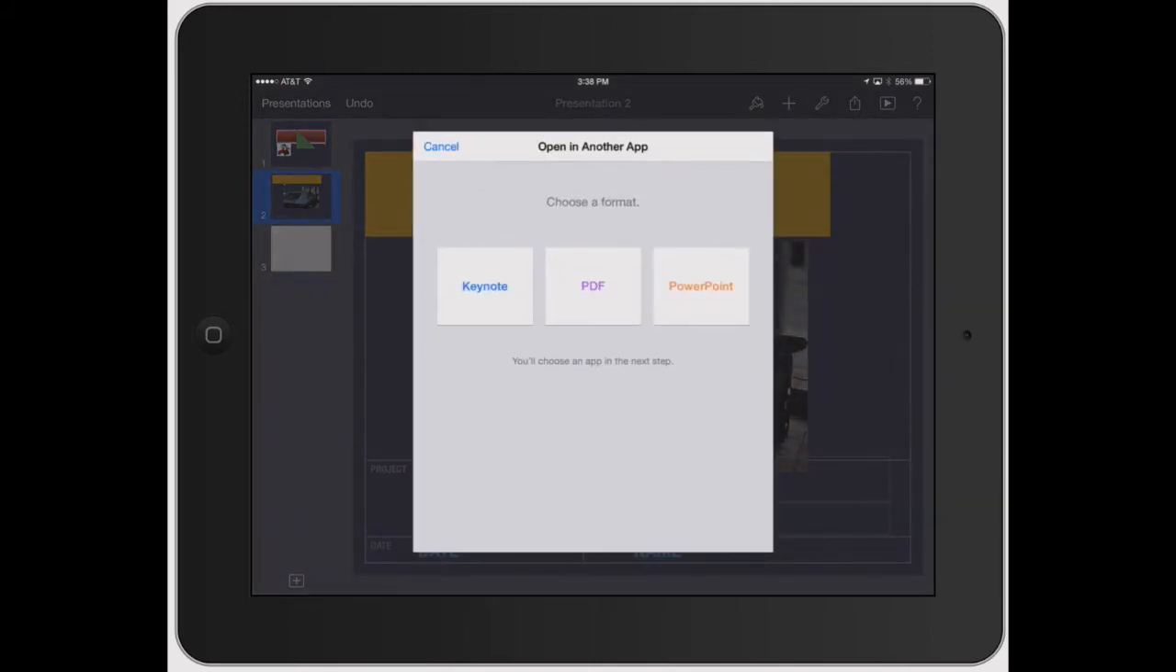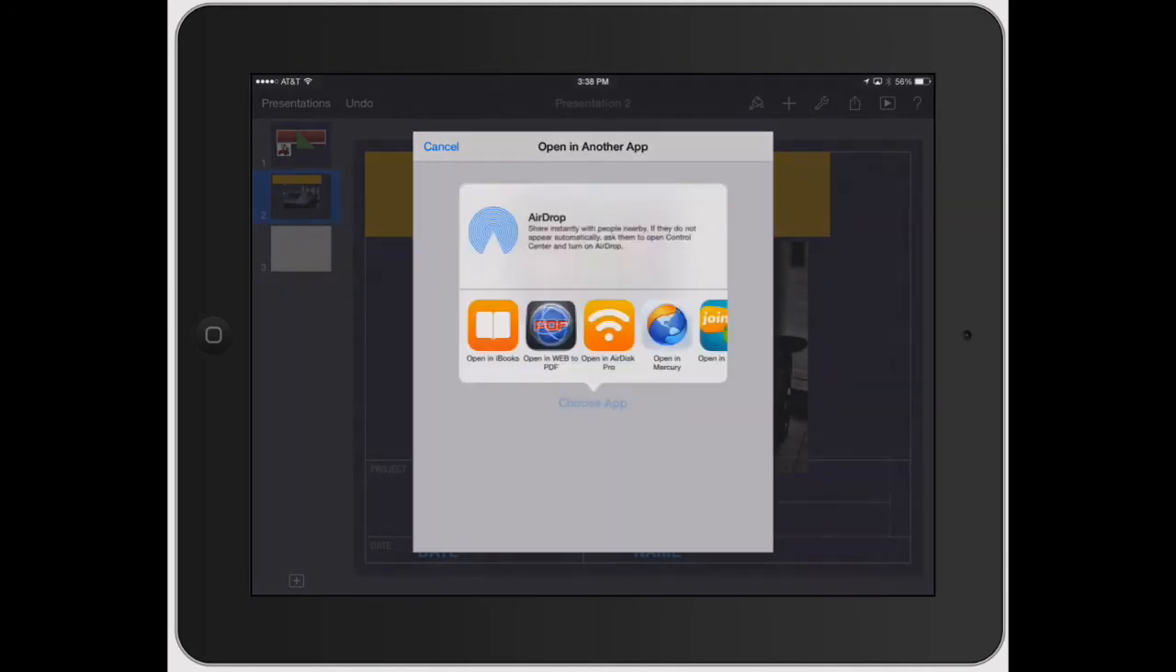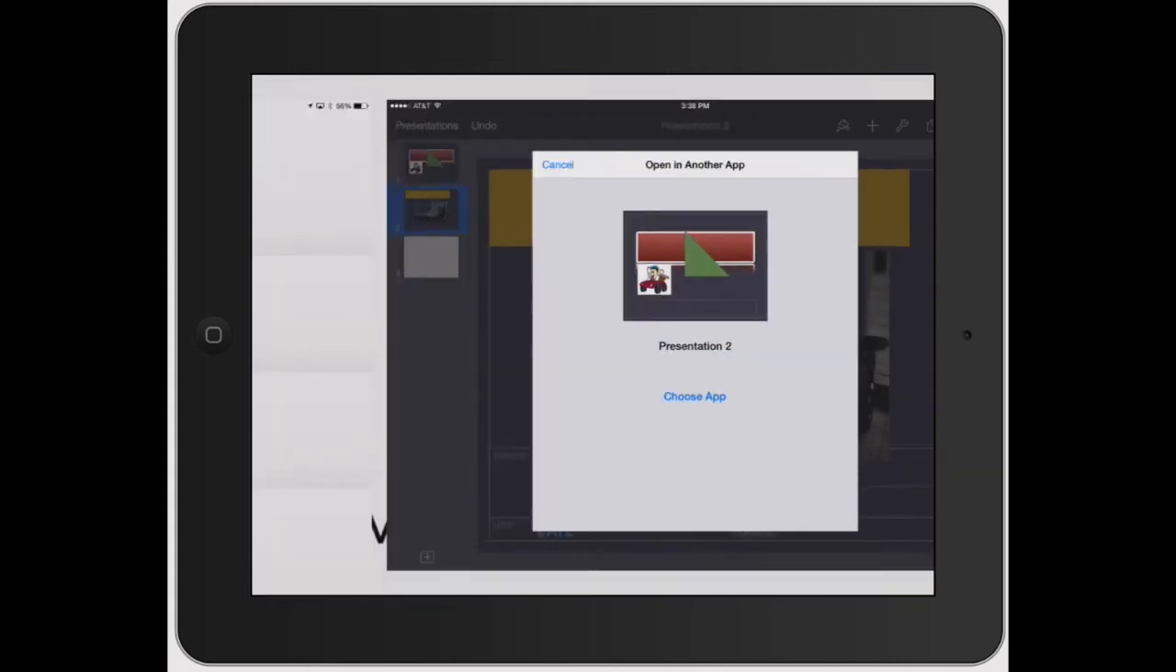Let's do that, and let's select PDF on this one. It's going to create a PDF version of everything, then you can choose an app, and it's going to give you all the different choices of apps that you have on your iPad or iDevice that can handle a PDF, from Dropbox, Evernote, all the way to Open Web PDF, or open it in iBooks. If you were to click Open in iBooks, it's going to switch right over to iBooks and take you directly to that PDF. It's just converting right there, presentation two, and it's right there for you.